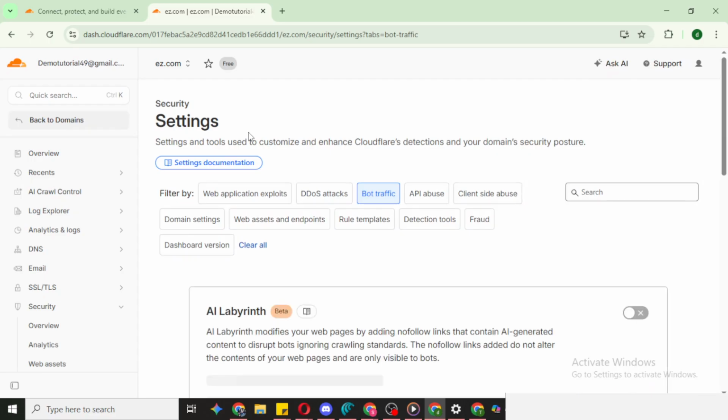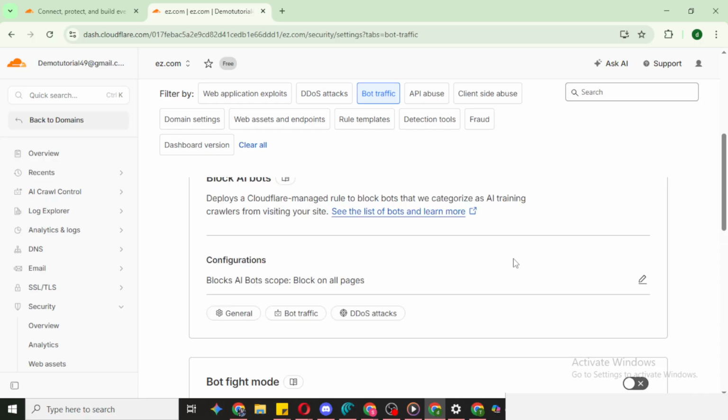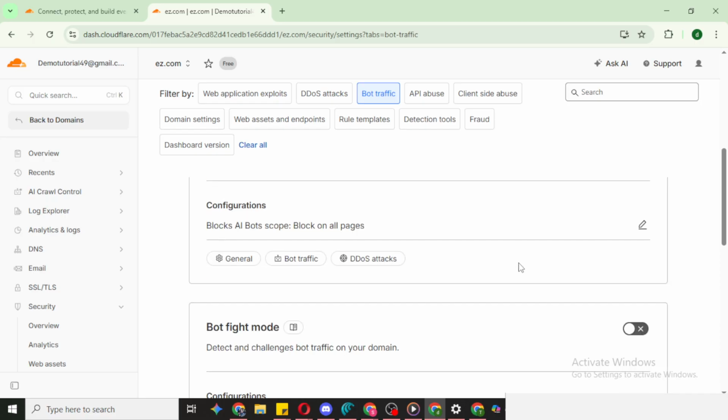On the bots page, scroll down until you see Bot Fight Mode. This is Cloudflare's built-in tool that automatically identifies and combats known malicious and automated traffic. When you enable it, Cloudflare challenges or blocks suspicious requests at the edge, which helps cut down on scraping, credential stuffing, and other automated abuse before it ever reaches your server.